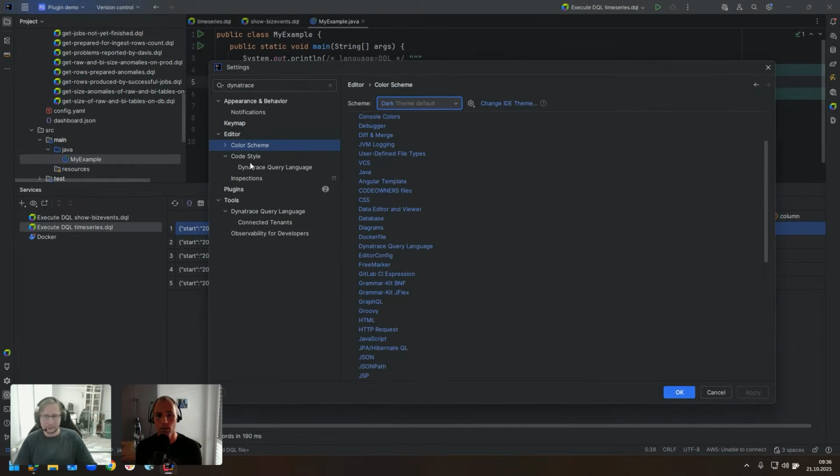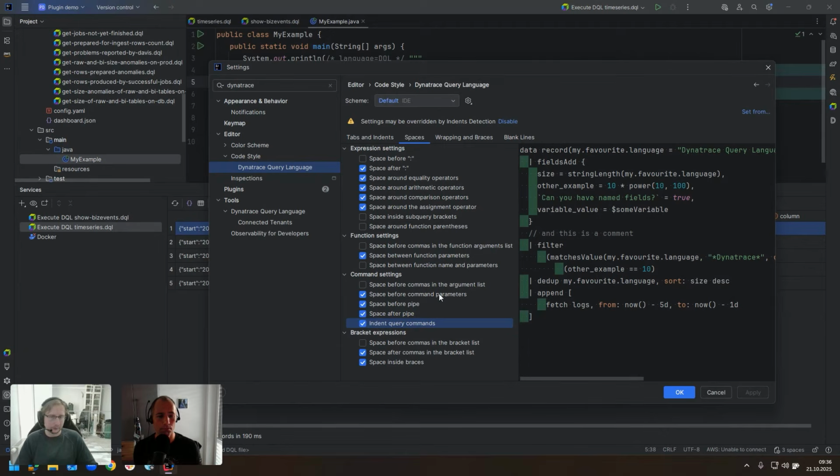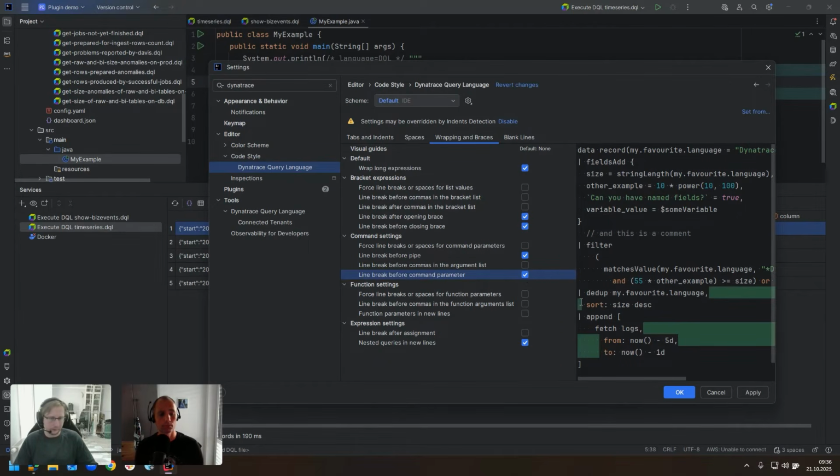Another very cool setting is the code style options, where you can set up how your DQL query should look. For example, you can remove spaces after pipes. You can indent your DQL query commands, so it's much easier to see the flow of the DQL query. You can also enforce breaking the line before the parameters in the DQL query, as you can see here. And thanks to those options, you can enforce the same code style through the whole repository for all the files.